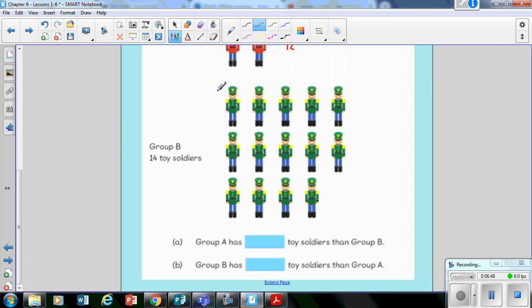Then you've got 14, so I've got my 10 for group B, or my green soldiers. Excuse the board being silly. I've got one group of 10, and how many left over? Let's count on. 11, 12, 13, 14. So I've got one group of 10 and 4 left over.